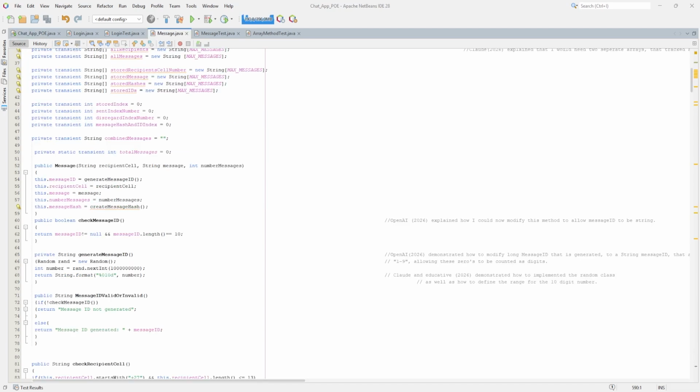I started with modifying my generateMessageID method, as the previous method in part 2 only included 10-digit values that couldn't start with zeros. To start, I changed the message ID variable to string data type, and the method changed to return string. I still used the random object from the random class and proceeded by creating a variable called number equal to a randomly generated number less than 1 following 9 zeros.